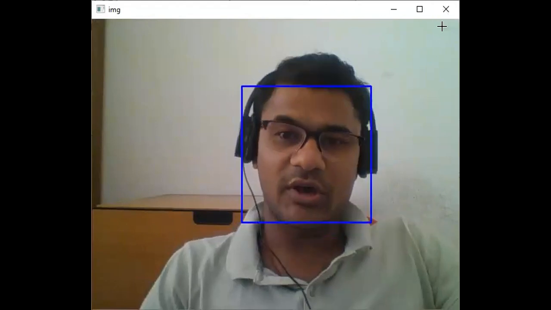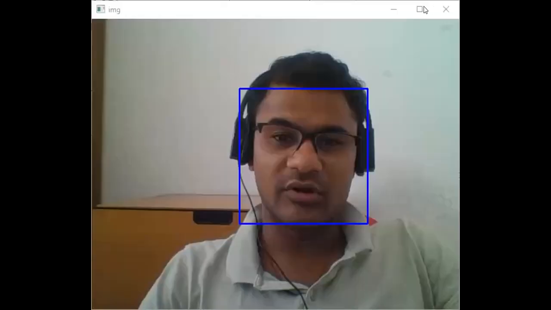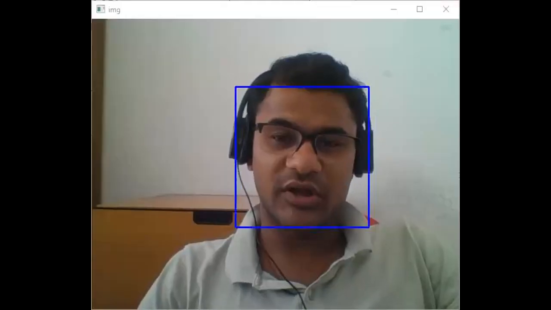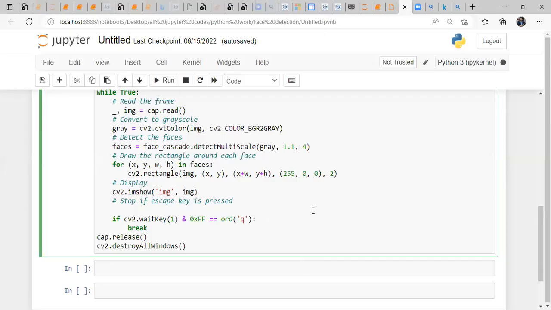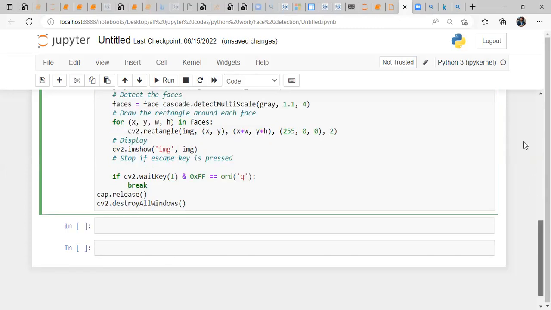If I click on this cross, it will not be closed. I need to click on the Q button, as I showed you in the code. If I don't click the Q button, the window will stay open until I press it. So I'm pressing the Q button now, and it will be closed. So this is the code for the video as well as the image.